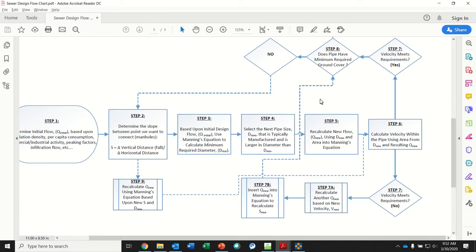Now look where 7b goes. Does the minimum pipe have ground cover? No, we go back to step 2. What happens if it's yes? I'm missing my arrow here. If yes, we go to step 8. Where's step 8? Where did step 8 go?